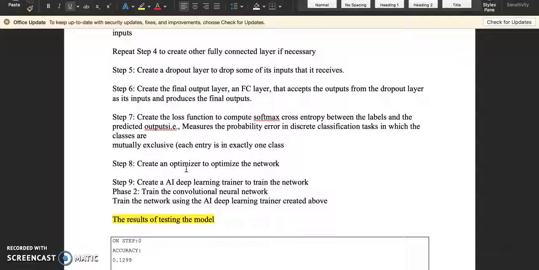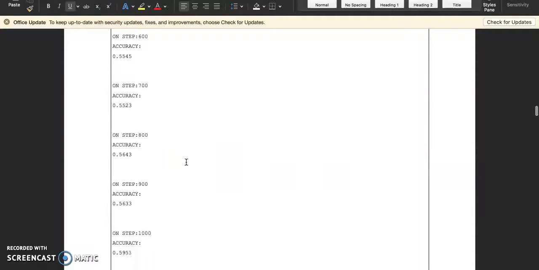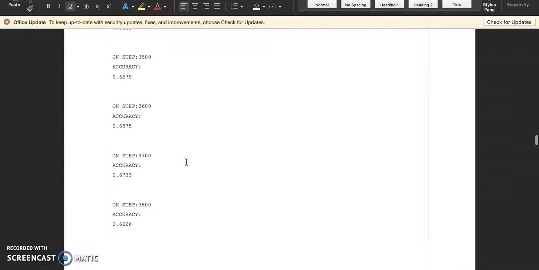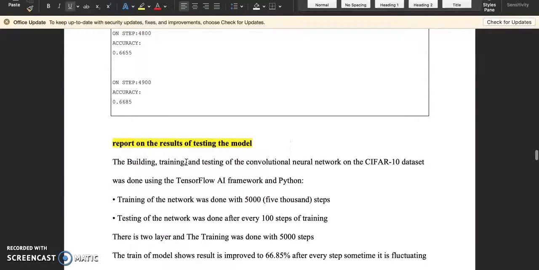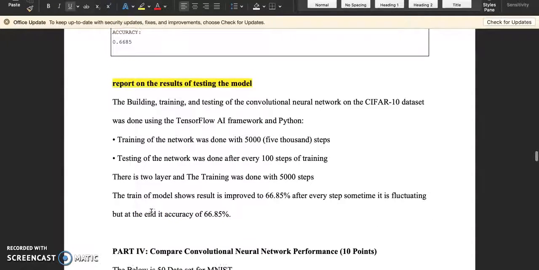Then phase 2 is just to train our CNN network and calculate the accuracy. We can see our accuracy has been calculated, and finally it's 66.85. And this is my part 3.